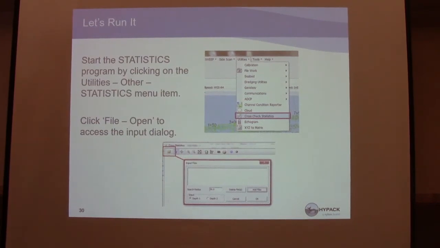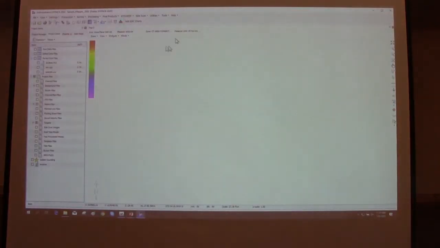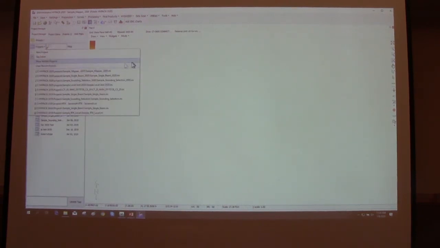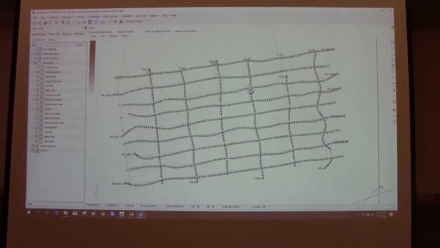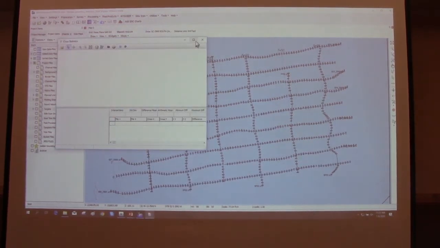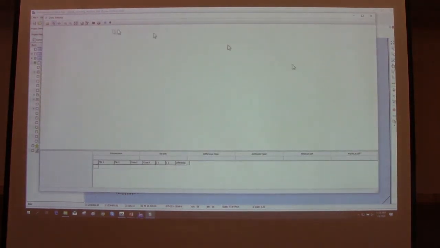To run that, this is under the utilities menu, under cross-check statistics. So let's run that. Going back to the other project, projects, sample sounding selection. There we go. So under utilities, cross-check statistics. Click on the open folder, and it's going to prompt me for the data. I can do the stats based on depth 1 or depth 2 also.